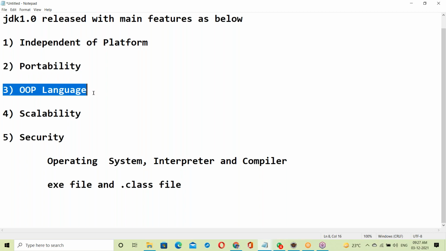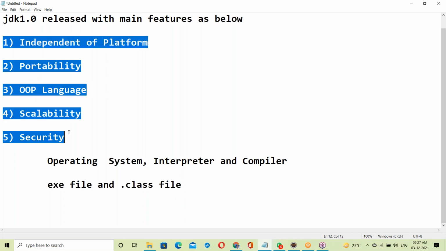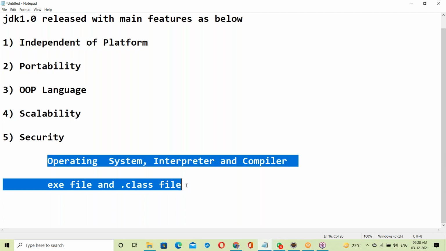What is OOP language, and how is Java an OOP language? Scalability, security. These features we'll discuss. To understand all of these features, you must have this knowledge.